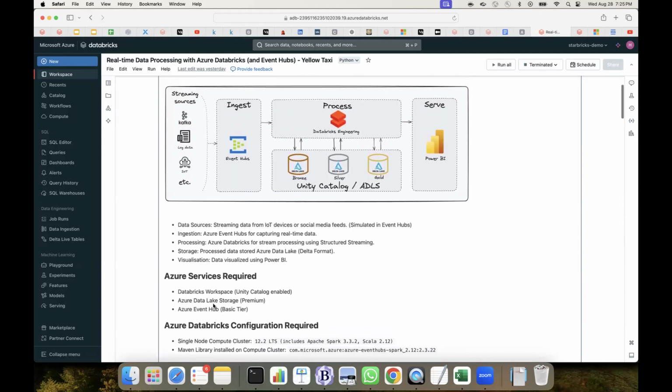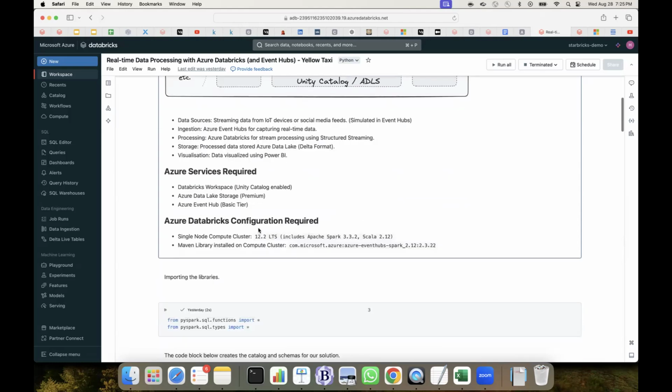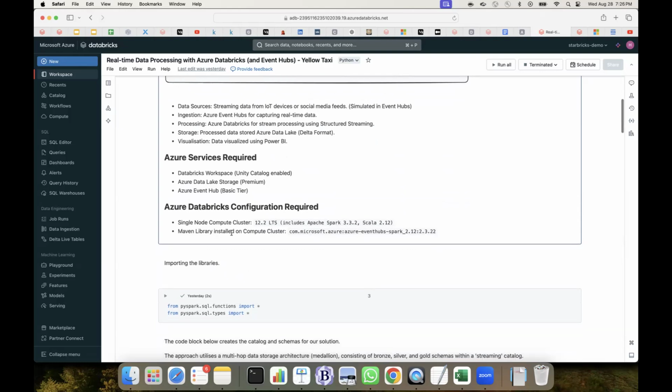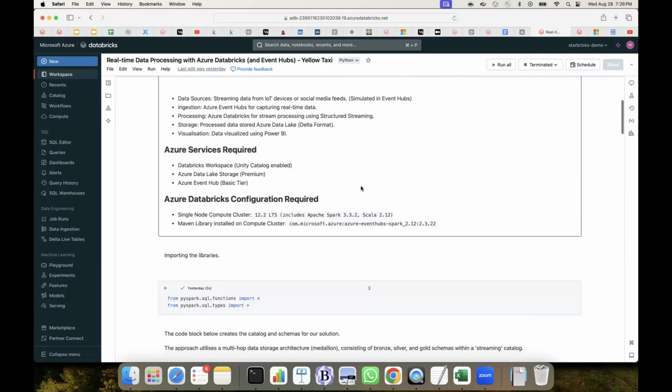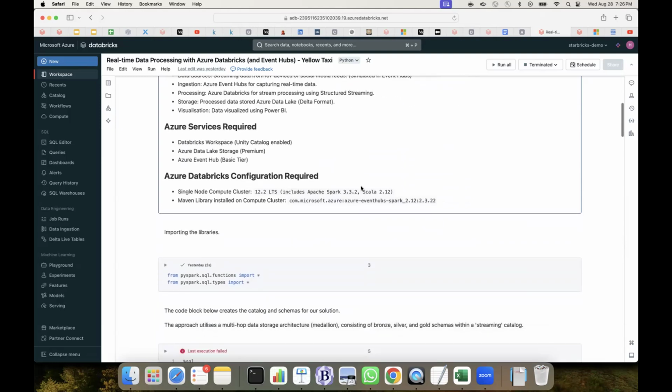Now we are going on to the Databricks side. You have a service, Azure Databricks, again to configure. What it needs to process is a single node compute cluster, 12.2, which has Apache Spark and Scala. These are the versions. And then a Maven library installed on the cluster when you create it. This is the library it expects to read these Event Hub events and process scheduled events.